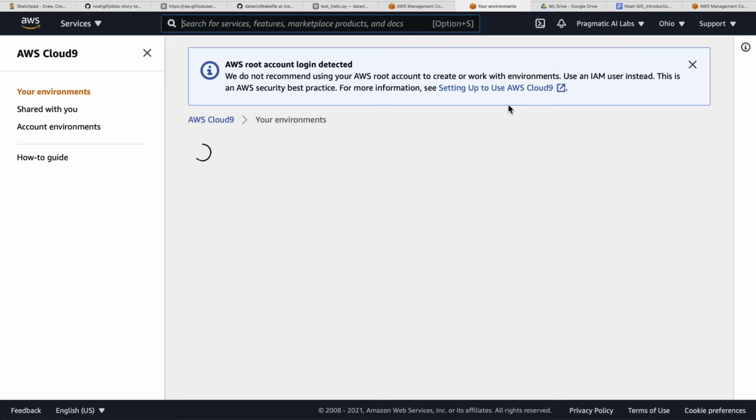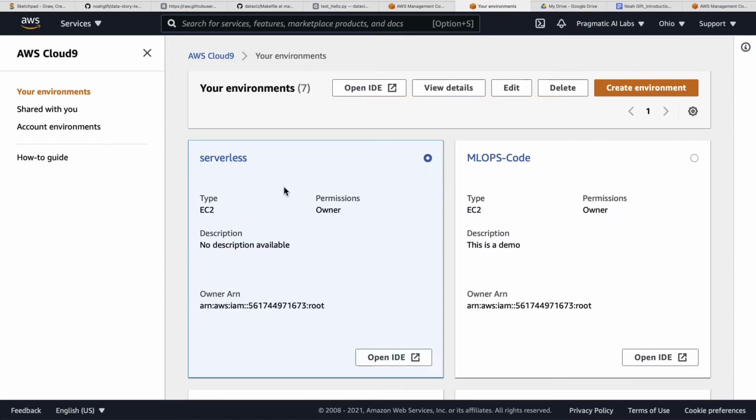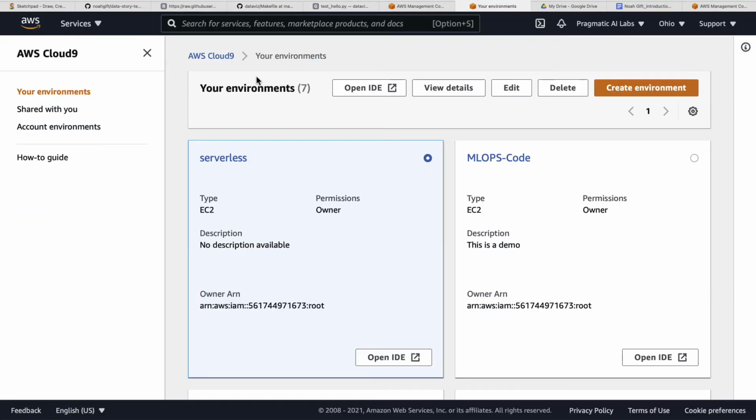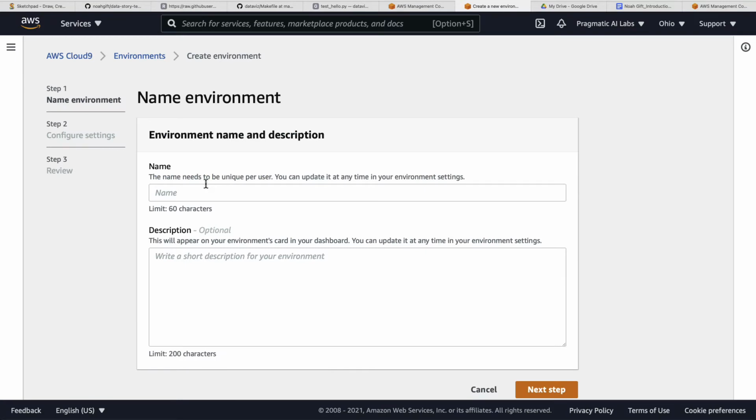And what Cloud9 is, is that it's very similar to Codespaces, where you have an editor and you can interact, and it's a GUI, and it's very similar. So if we go to this cloud environment, we can say create a new environment, and we can call this data viz, and maybe just say this is for AWS data viz.